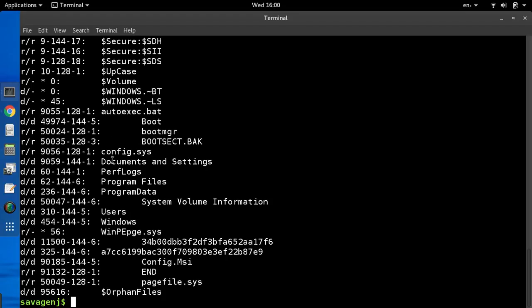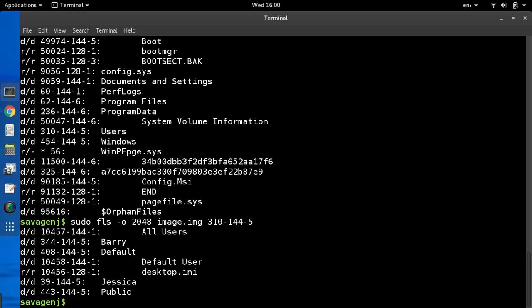for all of the directories, so the root directories that I have here, and some of the files that exist. And in order to have a look at some of the users, I can run the same command again, but I'm only interested in the identifier for users, 144-5. And that will tell me that, from standard Windows directories, I've got two users here, one called Barry and one called Jessica.